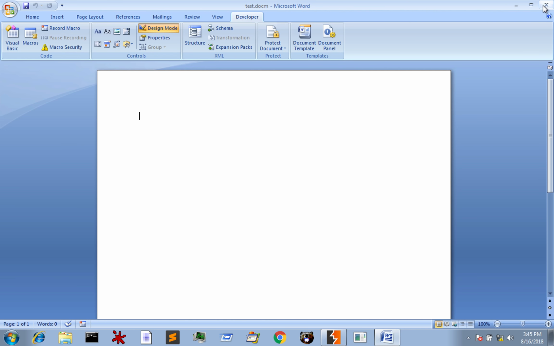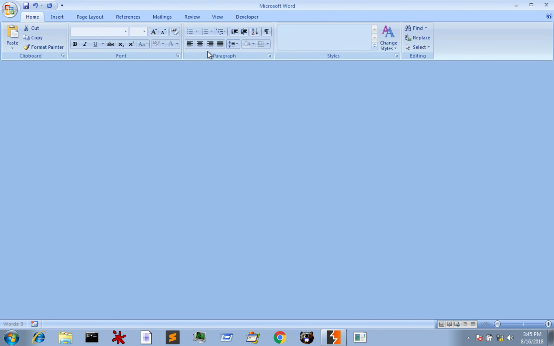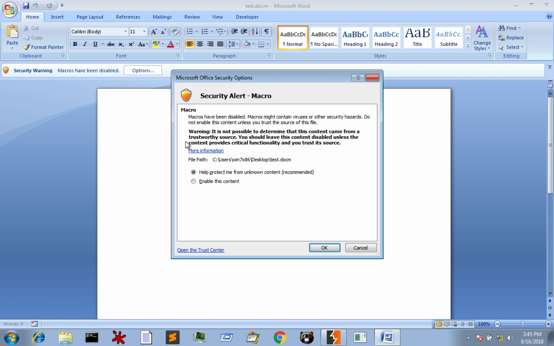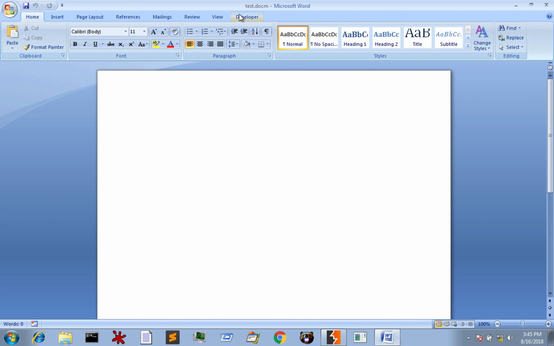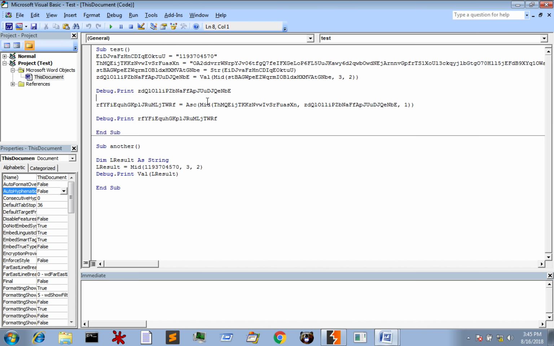I need to enable macros. Sorry. Options, enable macros. That would help, right? So let's go back into that. Let me F5 it, and you can see that it takes the string 19, and then it converts it into 102, because 102 is the decimal representation of the ASCII character f, lowercase f.